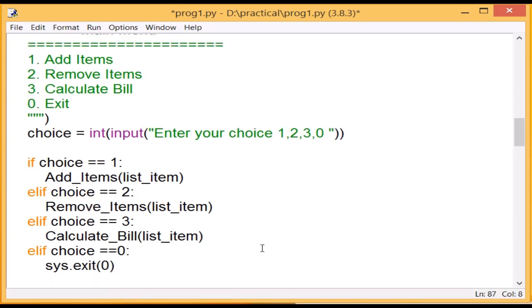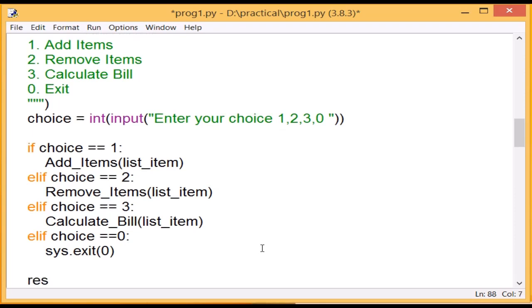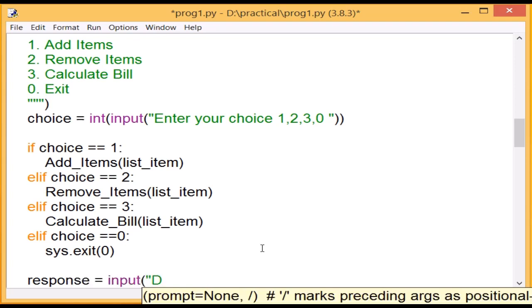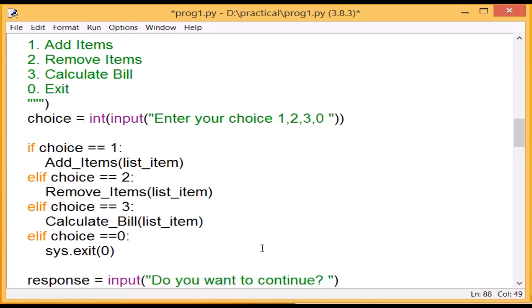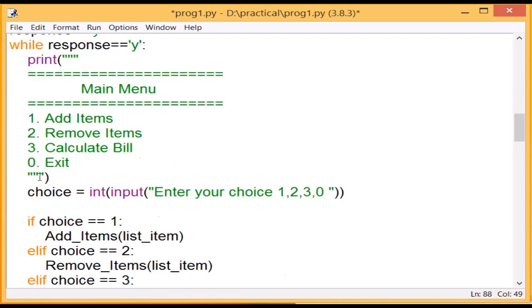So it will terminate the program, and then in the last I get the response from the user. Do you want to continue? So if the user enters y, the statement written inside the while loop will execute again.